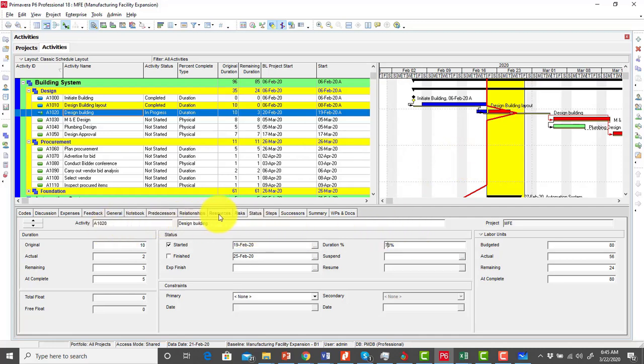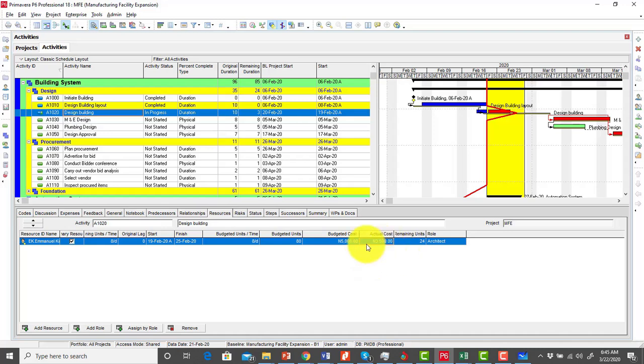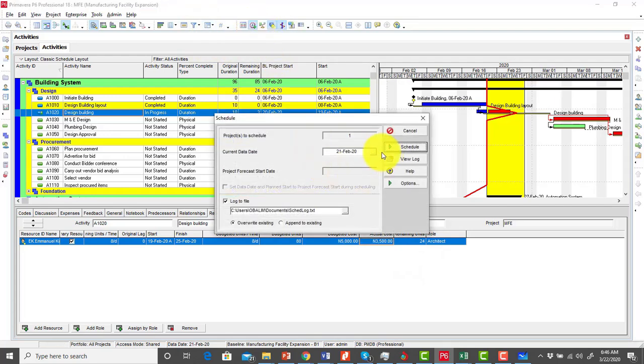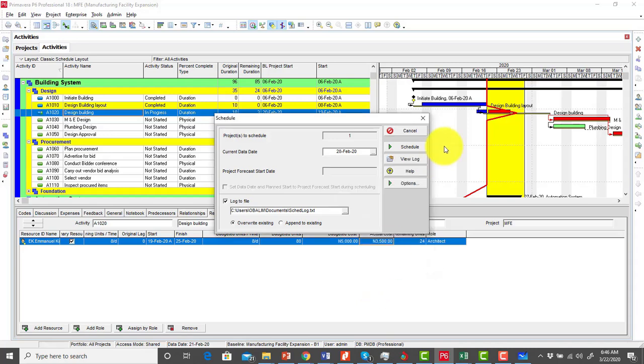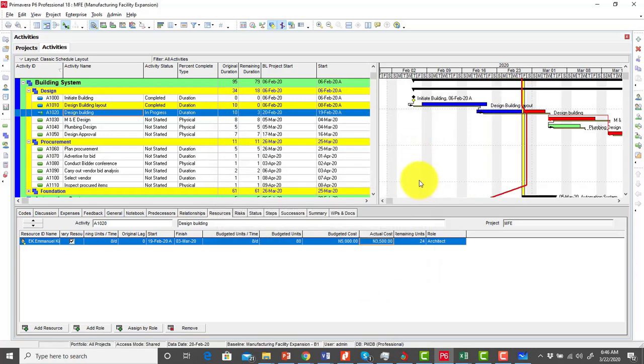So again, I go to my resources, and I assume that the resource is also progressing at the agreed rate, so I'm going to be leaving it at the rate. Remember I said no variance with regards to the cost. Then I click on my schedule button, I change my schedule date to the 28th, which is the date I'm doing this update, and then I click on schedule. The moment I do that, you notice that the progress spotlight also shifts.